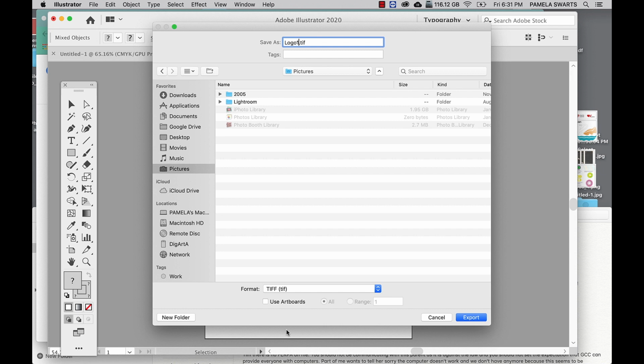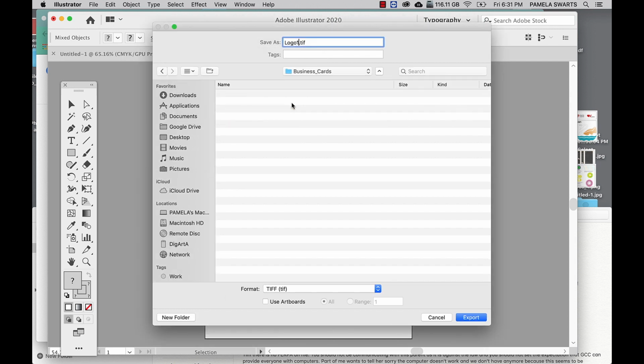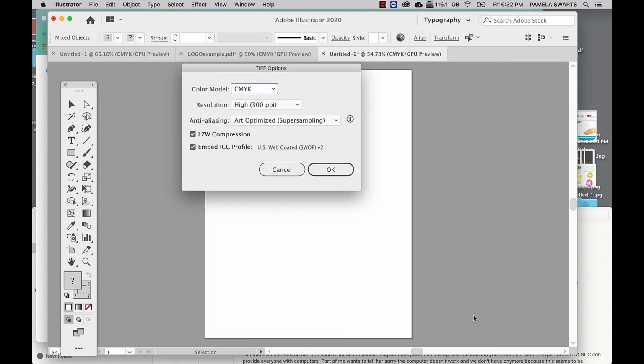Now, on the Mac, you can hit New Folder, and I believe on the PC you can control-click in this window to make a new folder. You want to keep all this organized in a folder since these will be linked together. So I'm going to hit New Folder, type Business Cards, and hit Create. Then I'm going to hit Export to export my vector-based image as a TIFF, which is a pixel-based format.